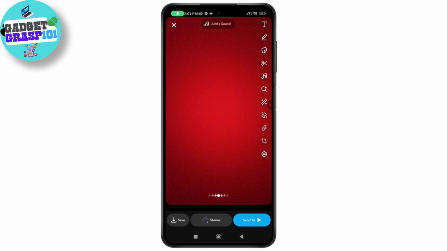Also head over to your snap settings, video or photo quality, and you can set it to automatic or high quality if that option is available on your device. Once you're done with that, you can go ahead and send the snap to your friends or post it to your story, and it will be uploaded in the best quality that Snapchat supports on your phone.